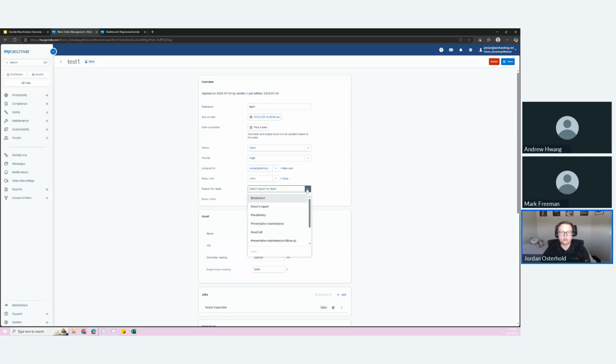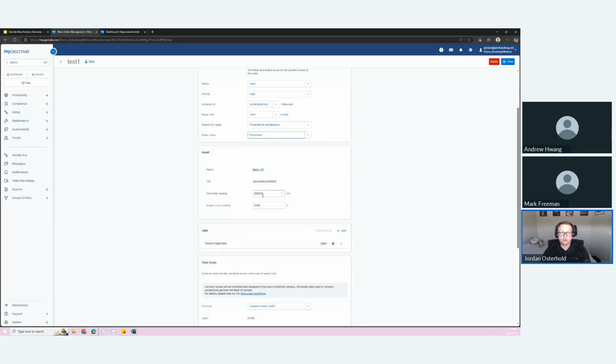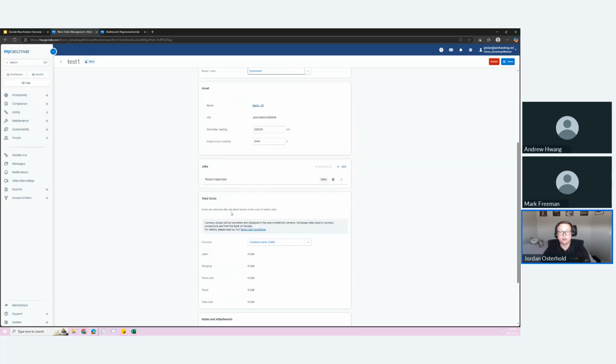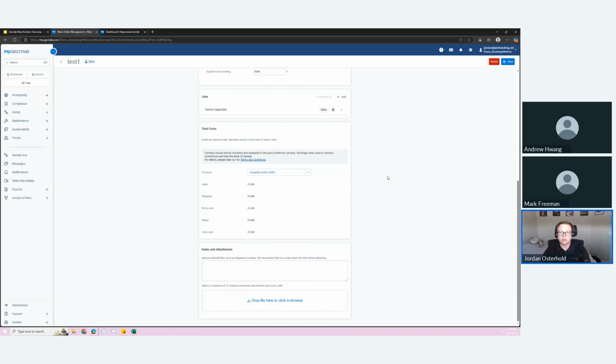Next up, you want to choose your reason for repair. In this situation, I want to say it's a preventative maintenance and that it was a scheduled preventative maintenance test. If you do want to update these values, you can do that here. The next thing you want to do is you can actually go ahead and save this right now.